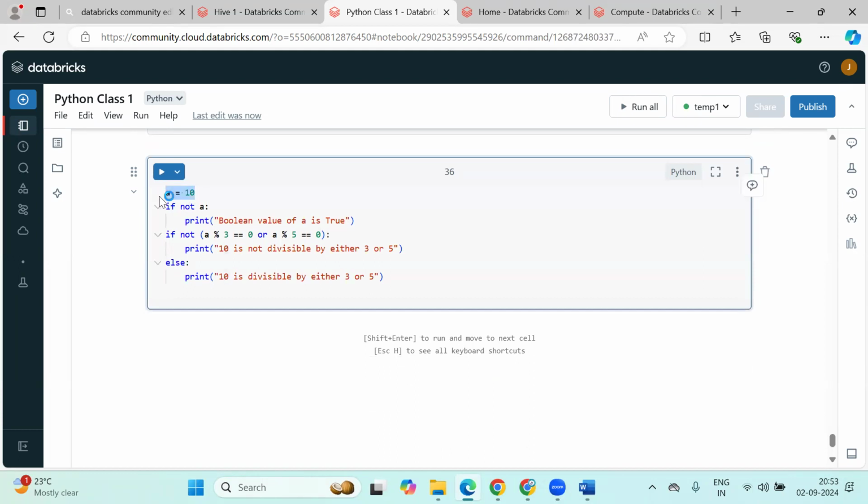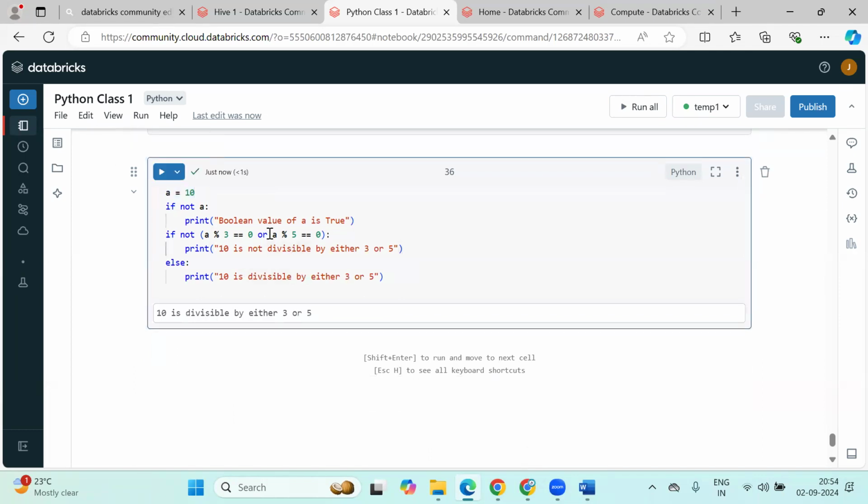It is saying that A is equal to 10. If not A, print the Boolean value of A is true. Okay, let me run this one. And then again, this is not true, like it's making it false. So there is no false statement, so it will not print true because we have not given an else part. It will just jump to this one.